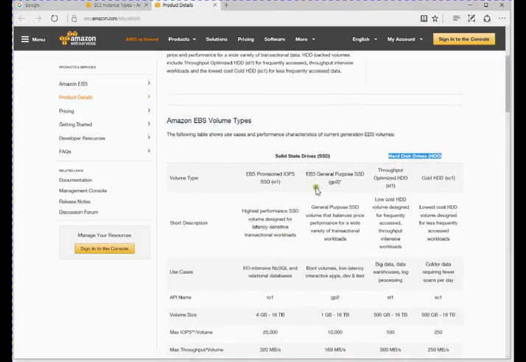So friends, in SSD we got two categories, IO1 and GP2. IO1 is suitable for databases. If you see use cases, this is suitable for databases. And GP2, which is general purpose, is suitable for boot volumes, meaning operating systems, and low latency interactive applications in dev and test environments. So friends, this is about storage.